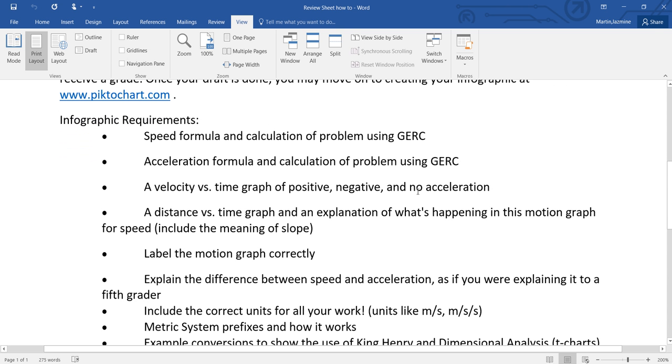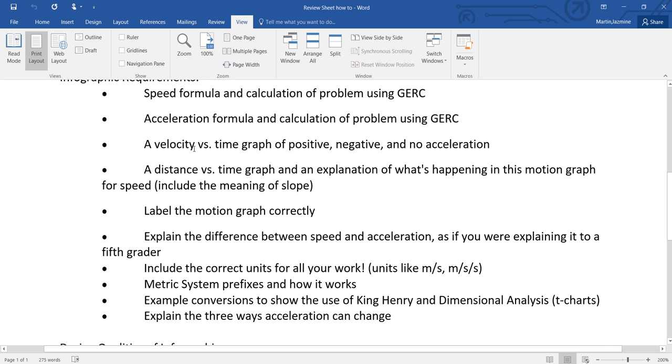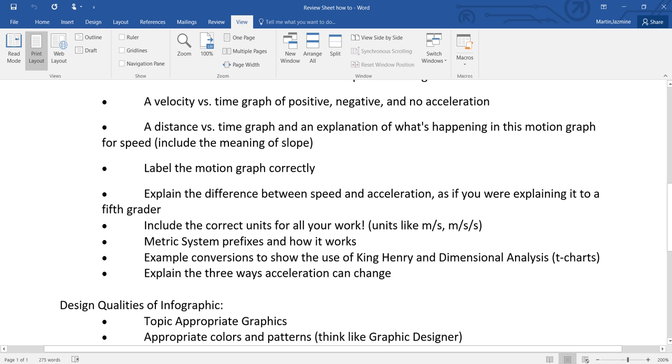So, the requirements for your infographic. You have to have a speed formula and calculation of a problem using GERC. Same thing for acceleration. You also need to have some graphs, so a graph that shows acceleration and a graph that is about speed, that you need to explain what's happening in each of the instances. You want to label the motion graph correctly, and then you want to explain the difference between speed and acceleration as if you were explaining it to a fifth grader.